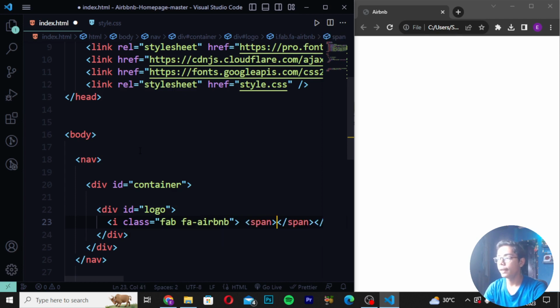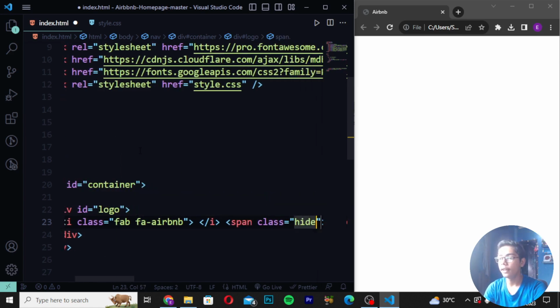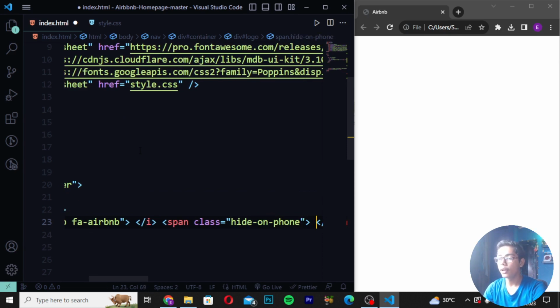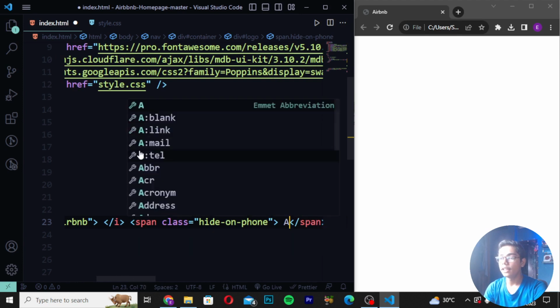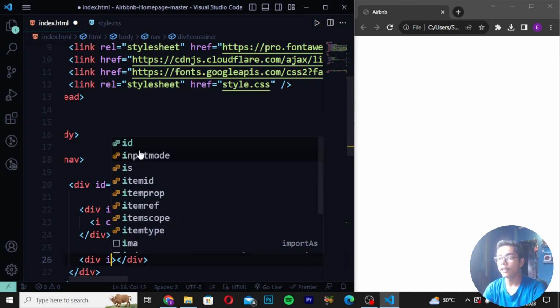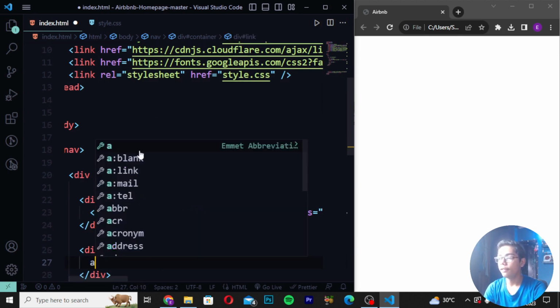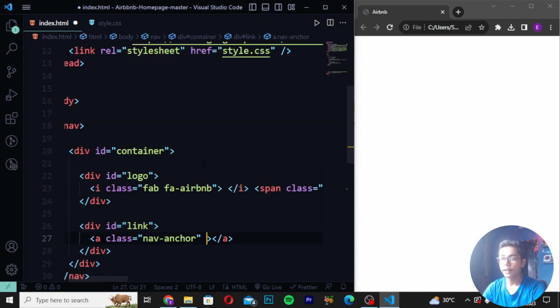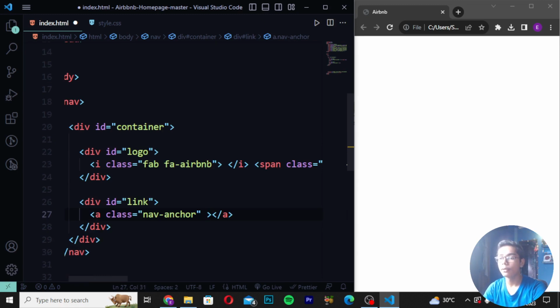So I will now be writing the span tag. We have to write the span tag after closing the i tag here. Then I will be creating a span with class, and I will be writing hide-on-food. You can give any class which you want to write, but I will just be giving the class as hide-on-food, and I will be writing the name as Airbnb. And then I will be creating another div with id as link, and here I will be writing an a tag in which I will be creating a class as nav-anchor. And as you all know, when we use an a tag, it means that we are defining a link or designing a button, but we are not doing that. We are just defining the links here of our nav bar.